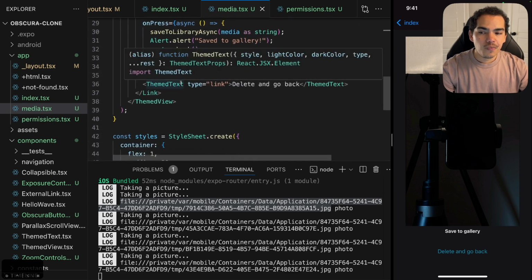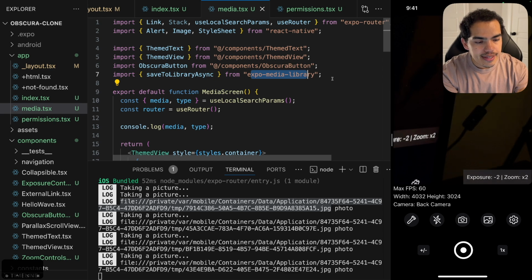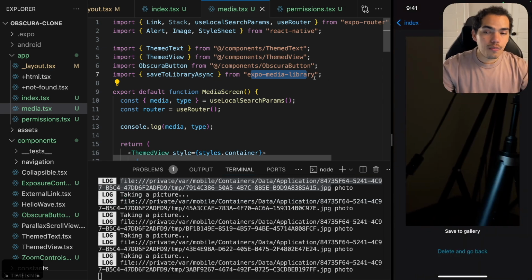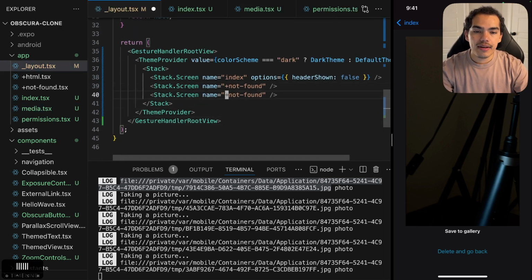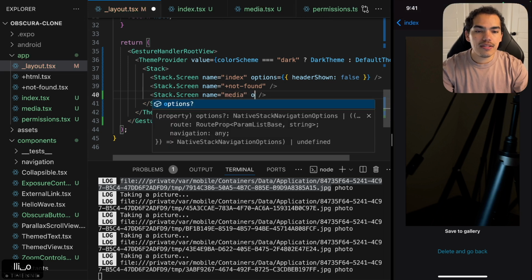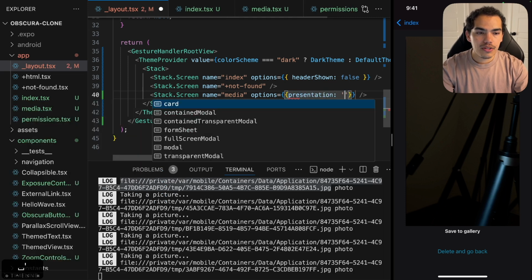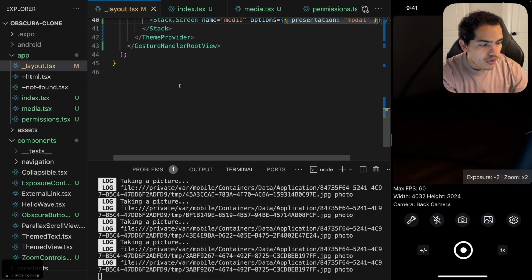And that's it. Now, if you want to customize this screen, for example, as you can see here in my device, it's a stack screen, right? So when I take the picture, it's navigating, sliding from right. But if we go to the layout and just duplicate this and change the name to be media, hit save, we can add some options like the presentation. Give me 1 second, presentation, modal, hit save. And now as you can see, we have this really cool modal view.